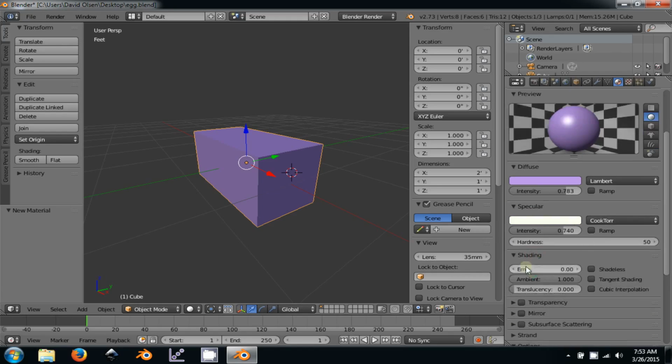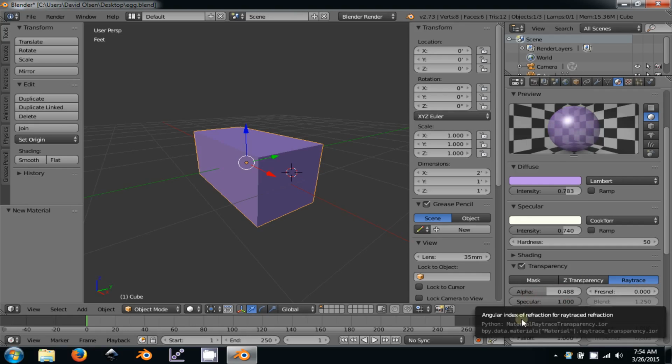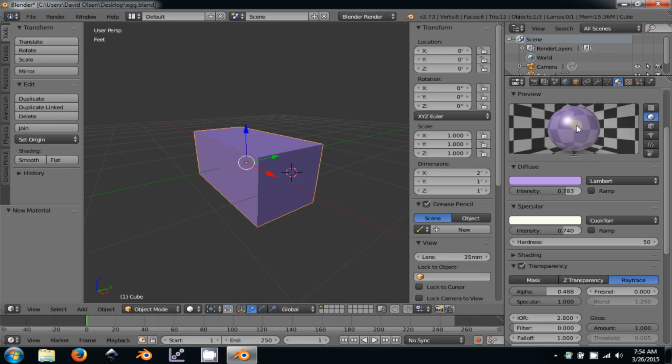Shading. This is light emission. So right now this is a light source by turning up emission. The others have their uses, but again, this is a basic overview. Transparency. If we turn the alpha down, we make it transparent. And ray trace is the same thing, but if we turn index of refraction up, then we're making this like it's like a gem. It's got refracting light going on.